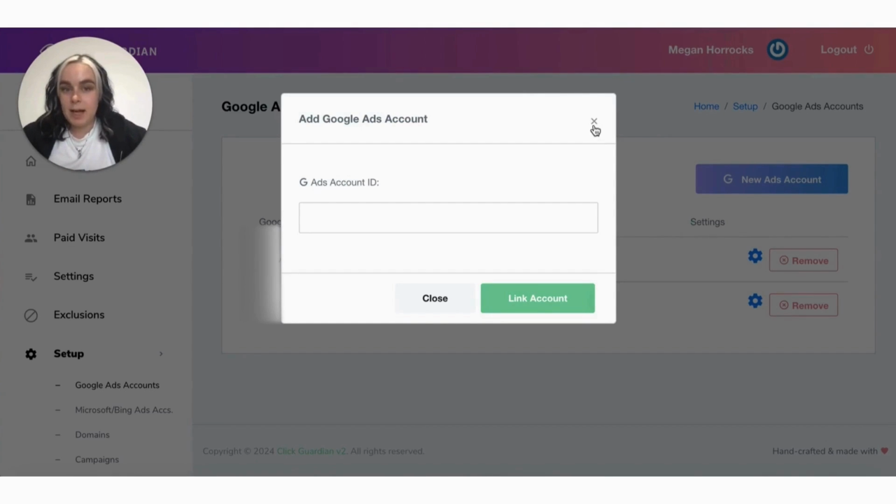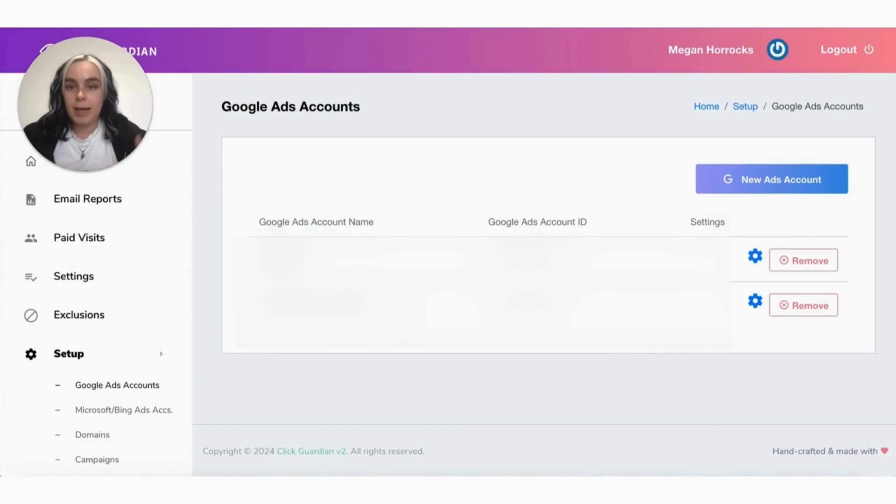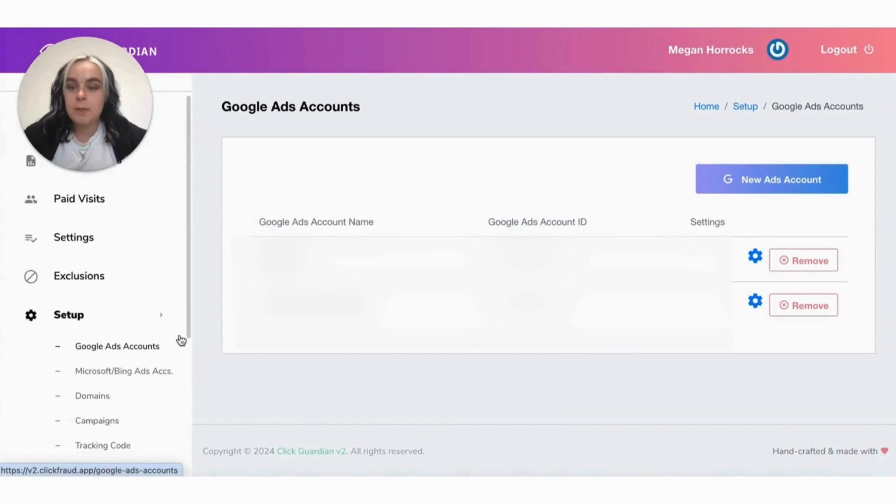Once you've accepted that, it's going to show your Google Ads account name, and this is going to be linked, ready to go. So now the Google Ads account is linked, we need to allow the system to be able to see visitors once they reach the site after they've clicked on your ad. So to do this, you need to install the tracking code.